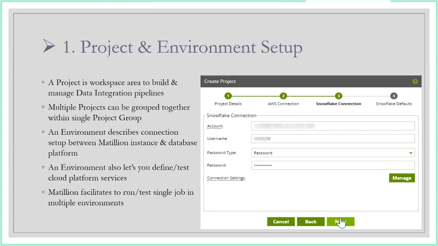Environments specifically describe the connection between your Matillion instance and the database platform. So in our case, the database platform is a Snowflake cloud data warehouse, right? And at the time of creating the environment, we also provide the AWS connections. In the AWS connection, what we specify is to use the instance credentials, right? So instance credentials means the credentials which are attached to our IAM role, sorry, to the EC2 machine, right? And to the EC2 machine, we have attached the IAM role, correct? And also, while creating the connection, we also provide some of the Snowflake default values.